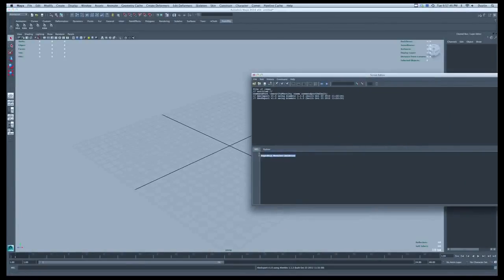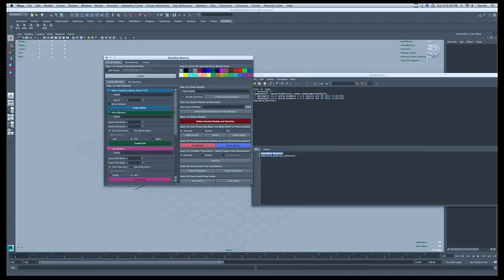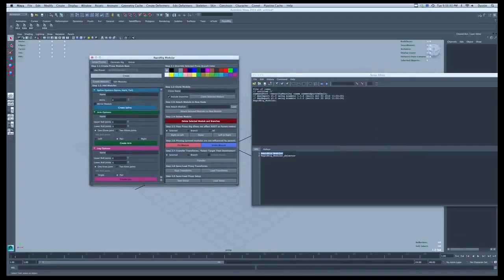So I have RapidRig Modular, and that's neat, and RapidRig Modular Selector. So if I highlight this and execute it, here's the interface for RapidRig Modular.